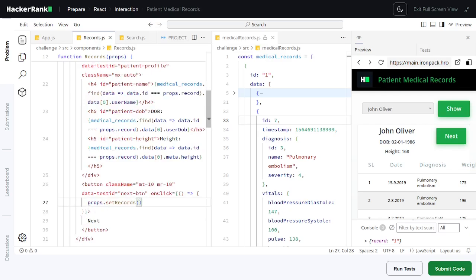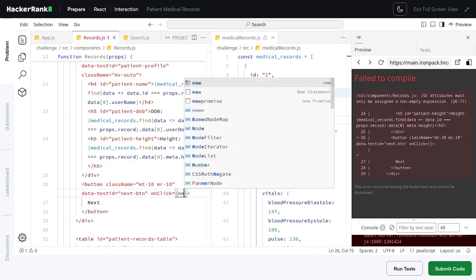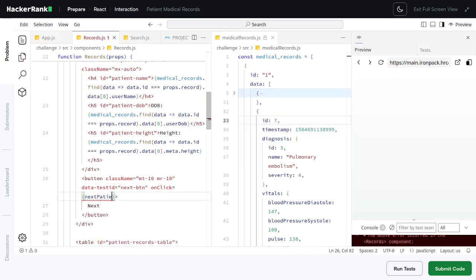Okay, so let's use something else. We don't have to populate this part because it's a render. We need to define a more clean code approach by using some kind of nextPatient function.